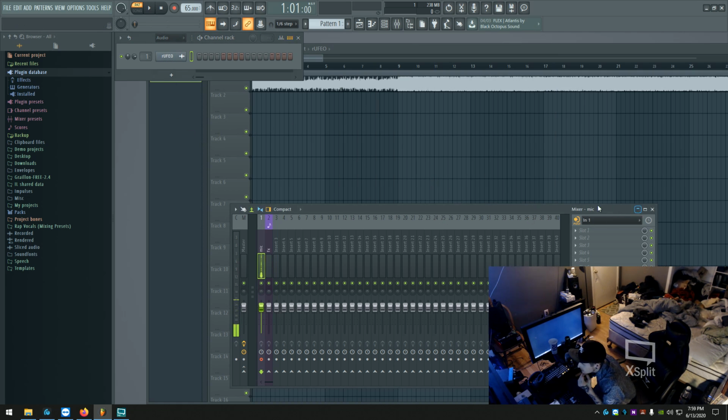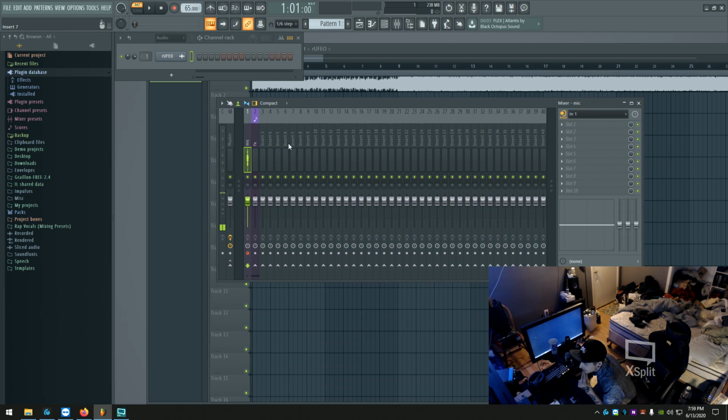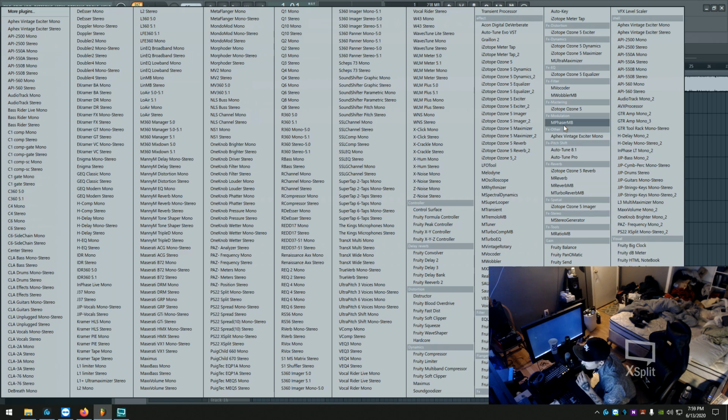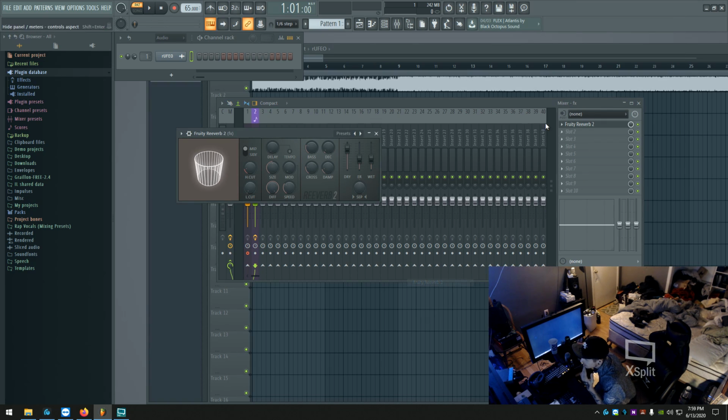But so we got our mic, we got our beat. Now let's add some effects. To add an effect, you select the channel you want the effects on. So I'm gonna do my effects on channel 2, the blue one I just made. And then you come over here to the slot and then select the effect. So I'll do a reverb.